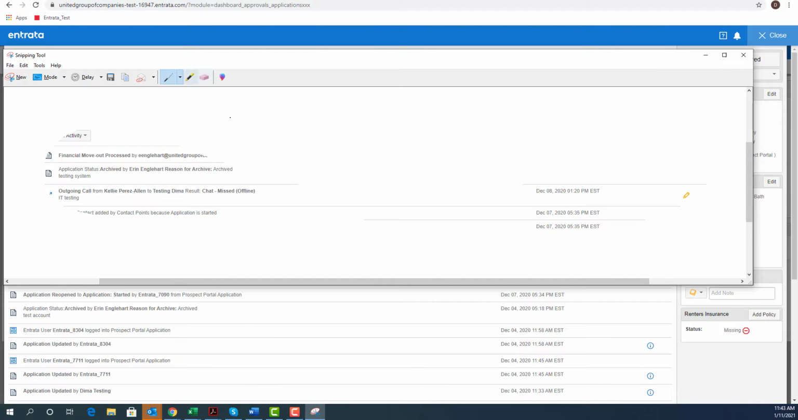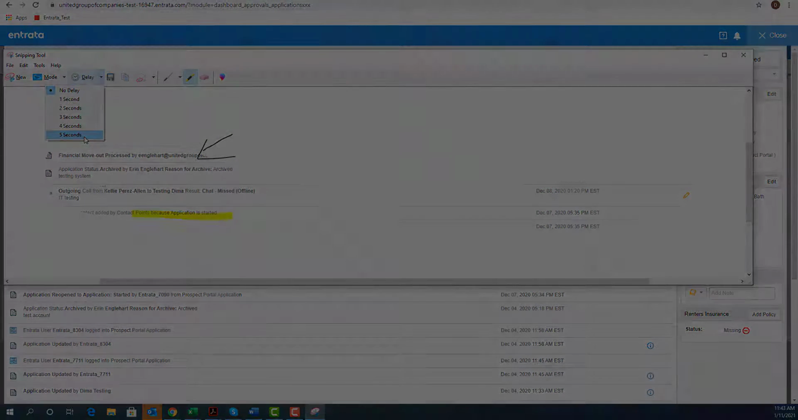I can open the pen, I can put an arrow here, I can highlight a point here, and then either email that out, or if I wanted to save it, I could save it here as well. The delay option here is nice if you need to take a snip on a delay. So if your screen's not ready and you want to put this on a 5-second delay, that'll give you 5 seconds to pull up exactly what you want captured, and it'll take the snip at that point for you then.